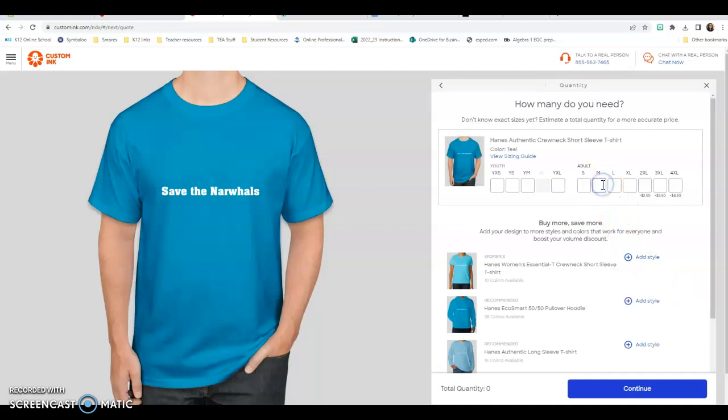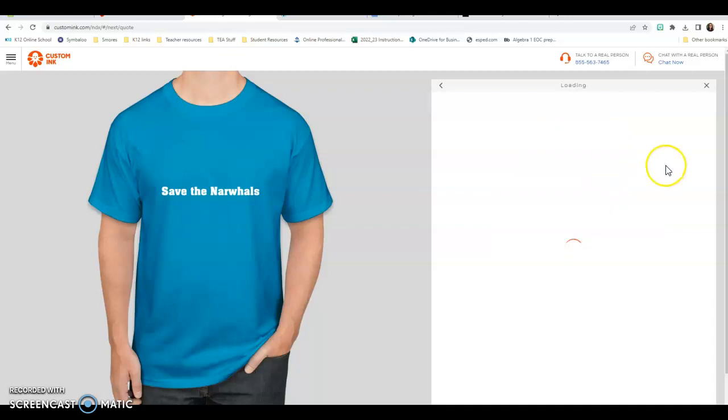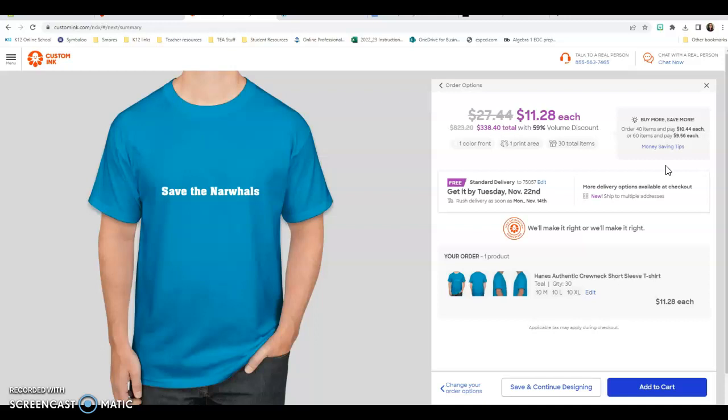Then you can just enter an estimate of how many of each you need. Click Continue, and then enter the school zip code, so 75057. Then click See Your All-Inclusive Price. It'll do some number crunching, and then it will tell you that my t-shirts are going to cost $11.28 each.